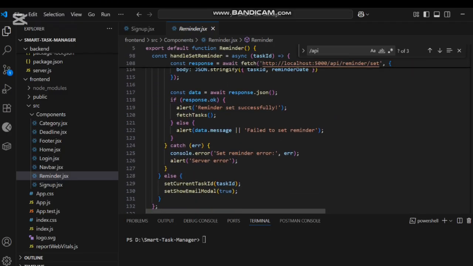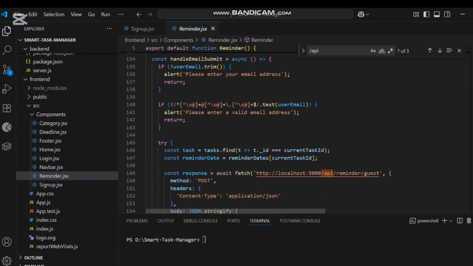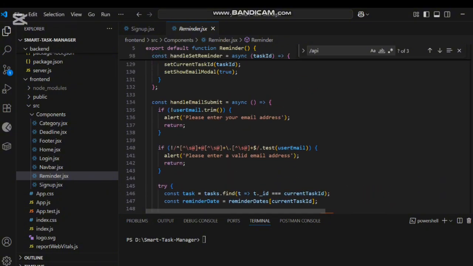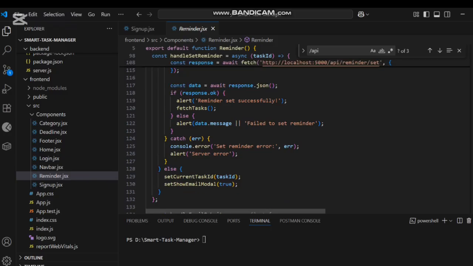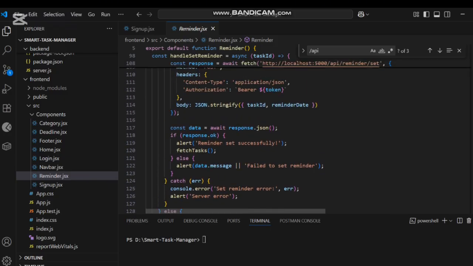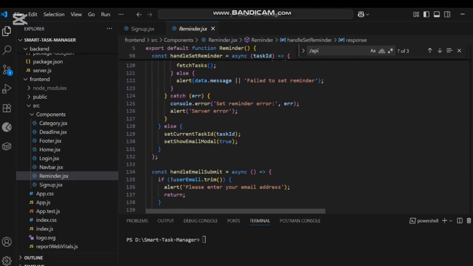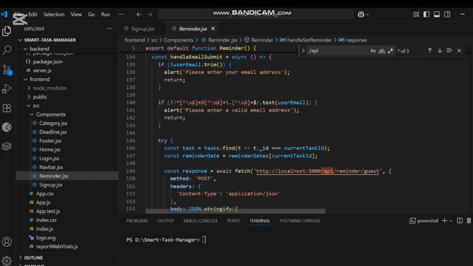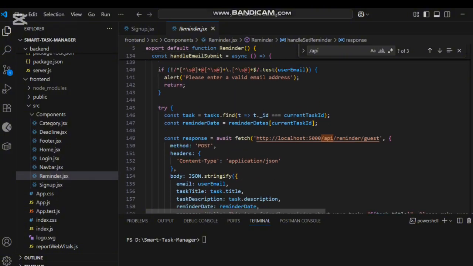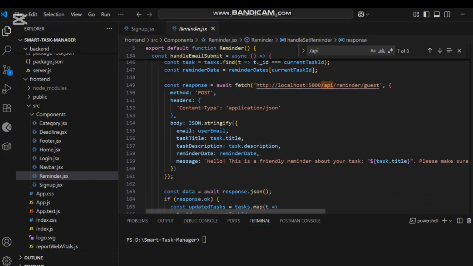API endpoints are used there in reminder: get API tasks, which basically fetches all the tasks. Also reminder set for the authenticated user, where it sets a reminder for the task immediately. Also there is one for the guest, where you give an email as input and you will receive a reminder immediately. That's all about it. Now I think I should go on to the other things, which is basically the reminder controller.